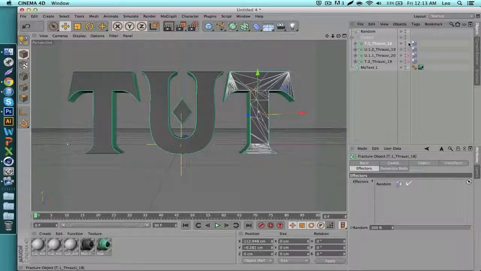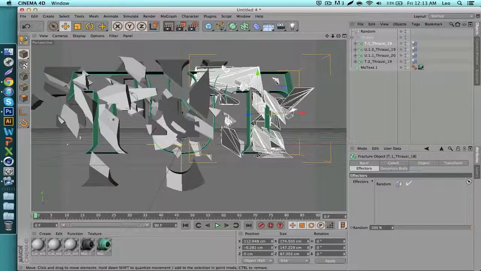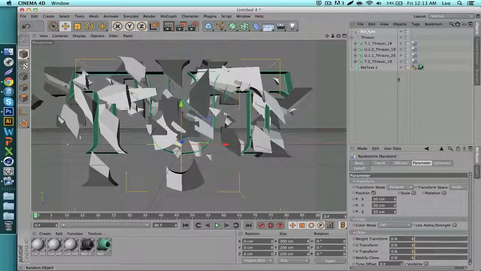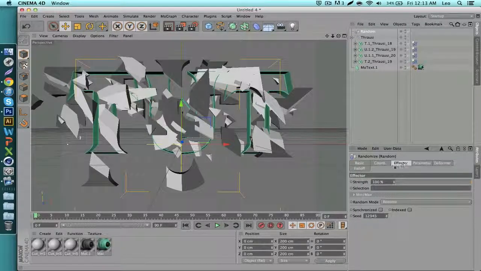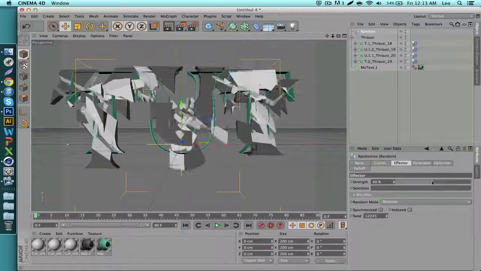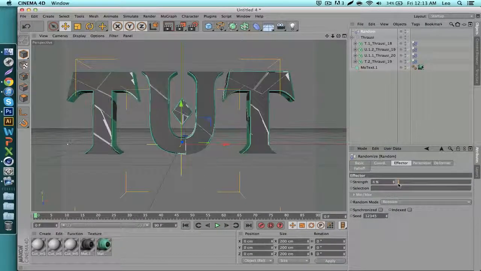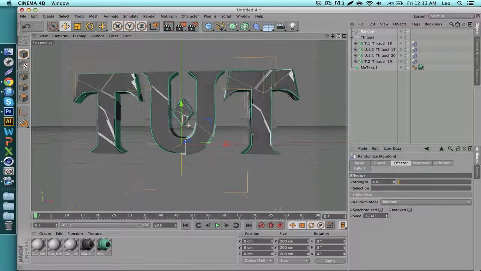So you just click and then drag down without letting go, and it selects all of them, and then there you go. So that's a bit crazy. So let's just go on to the Random Effector, go to the Effector tab, and you're going to see the strength level right here. Let's just crank it down to about 4%.